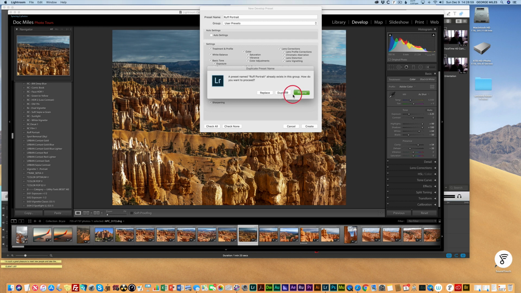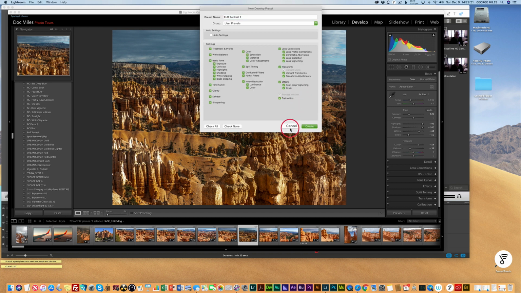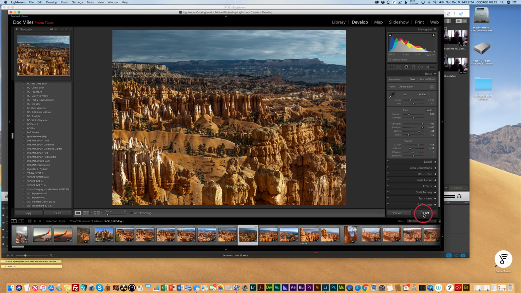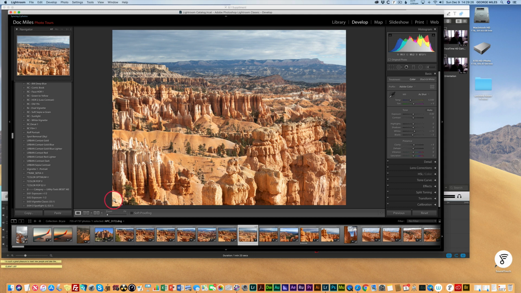If I want to rename it, I can rename it Rough Portrait 1, Rough Portrait 2. If I want to duplicate it, it will retain the duplicate of the name Rough Portrait. So I really won't know which one is the one I like. So you're better off renaming them. Or if I want to replace Rough Portrait, I can replace it. It'll take that out and replace it with these. So I'm not going to do that. I'm going to cancel that, and I'm going to go back and reset this. But that's a feature that is small, but it's different because before you couldn't rename a preset to the same exact name. It wouldn't let you do that.